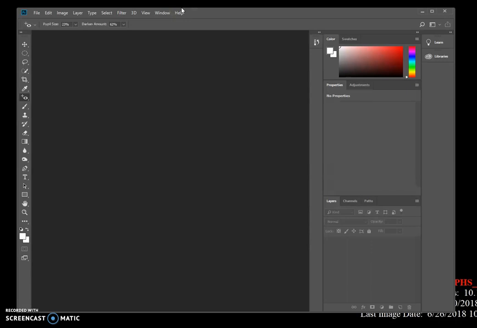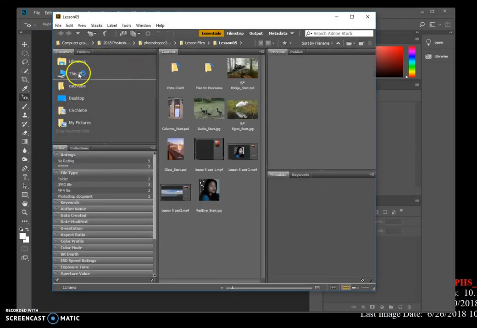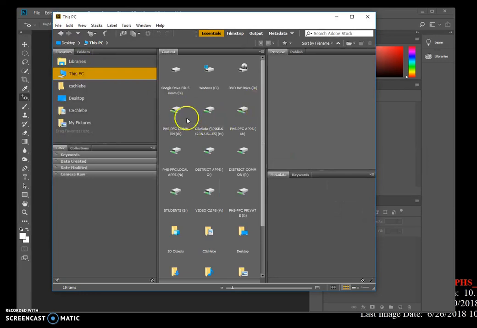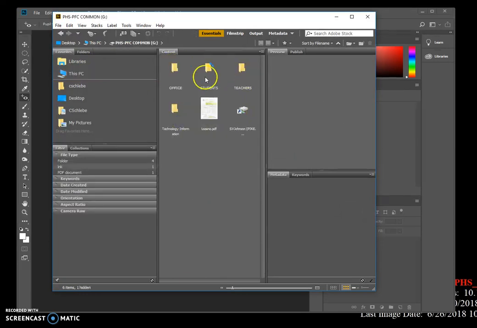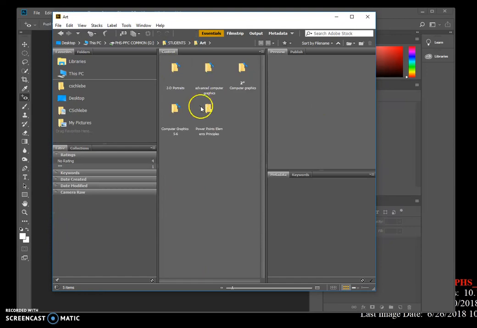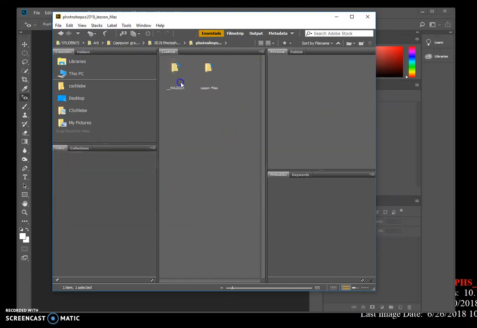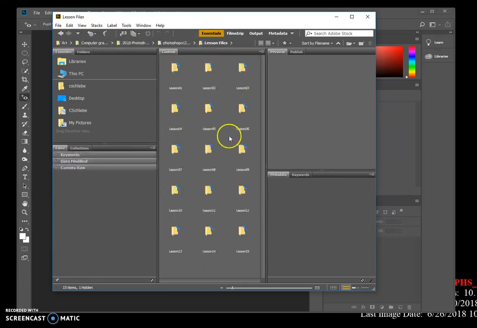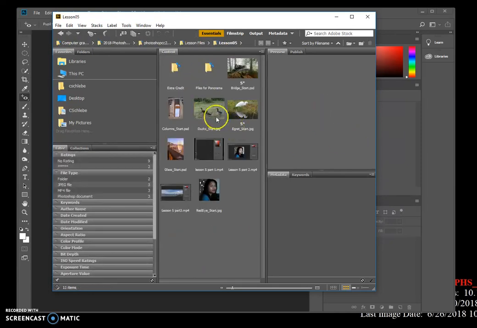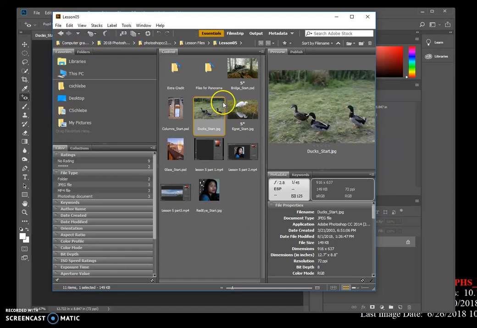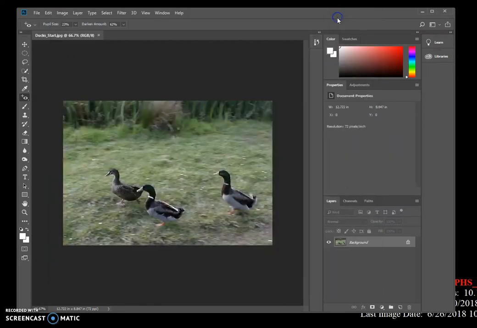I'm on page 130, Moving Objects with the Content Aware Move tool. Choose File, Browse in Bridge. We're going to go to the Student G drive, Computer Graphics, and then Lesson 5. And we're going to do ducks.